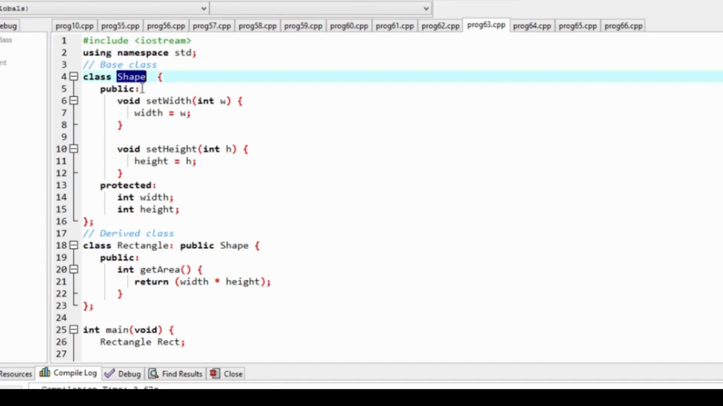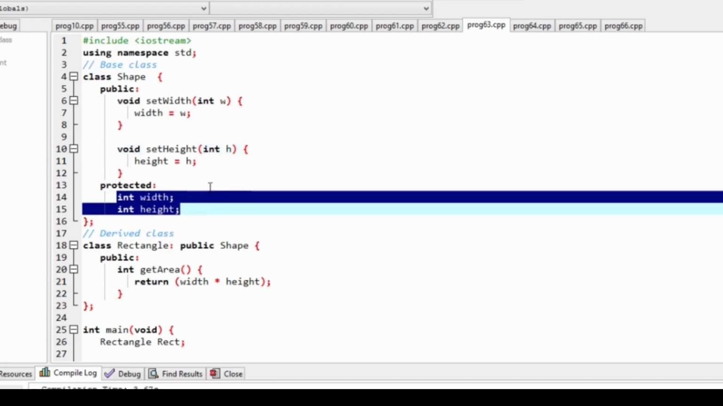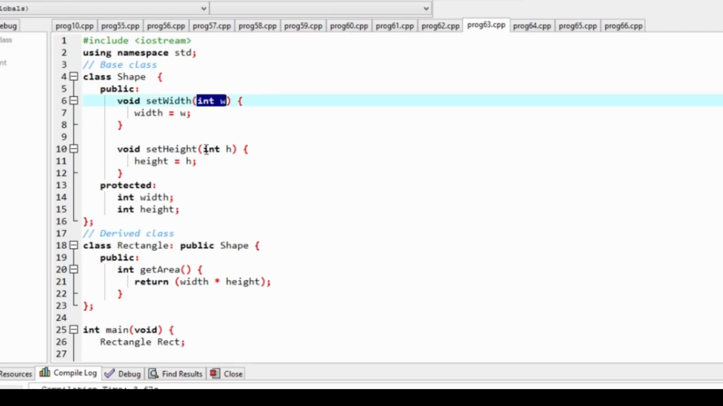Under the public section, we have defined the set width member function, the set height member function, and two variables under the protected section, under the protected scope. So here we're having int width, int height. The set width and set height functions take the respective values as input arguments, and those values get assigned to the respective member variables. That is the purpose of these two setter functions, set width and set height.